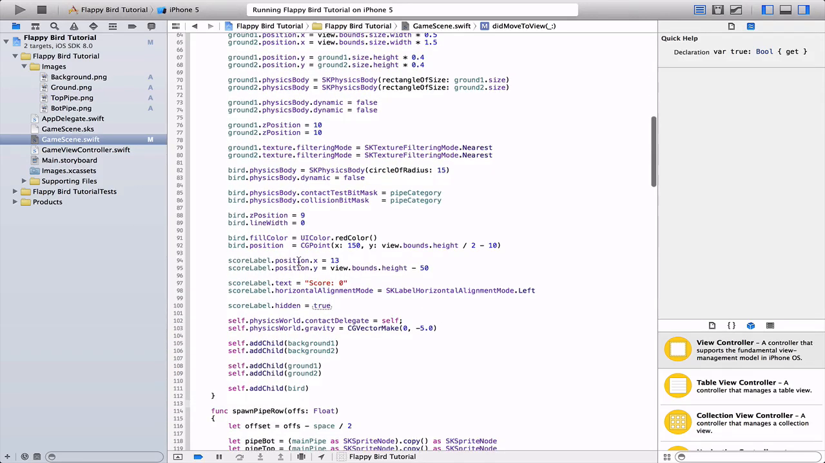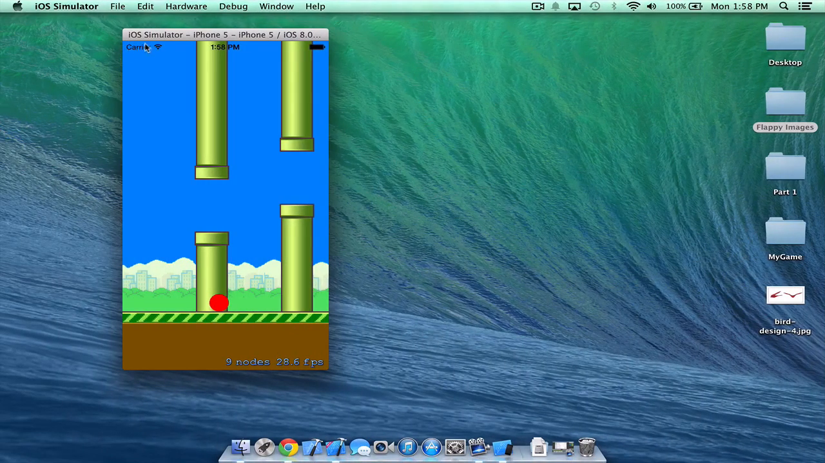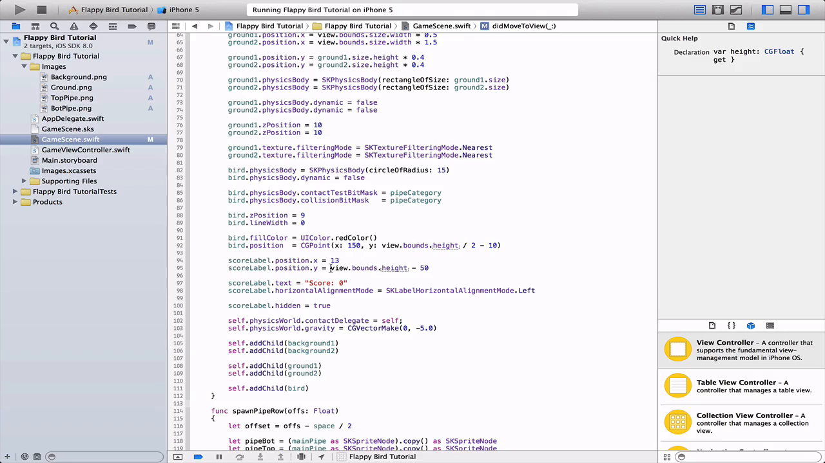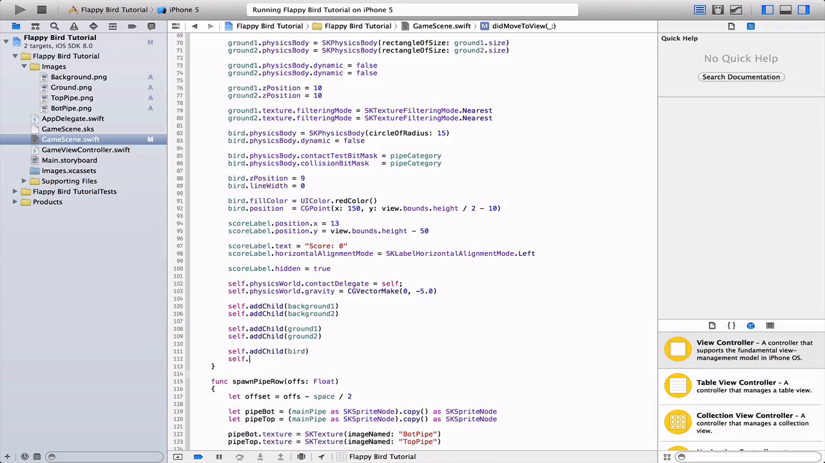So now in here, let's set the x position equal to 13, which is in the top left corner. Y position, since it's kind of backwards, the height, this is 500, whatever the max height is, right up here, and this is 0 down the bottom left. So when you take the maximum height, subtract 50 from it. Then we want to set the text equal to score is equal to 0. Then we want to set the horizontal alignment to left. And we want to make it hidden. So let's do self.addChild of score label.